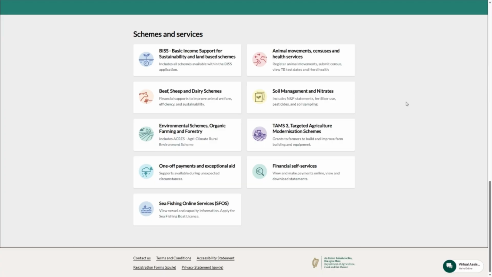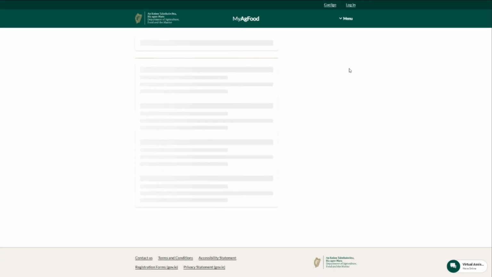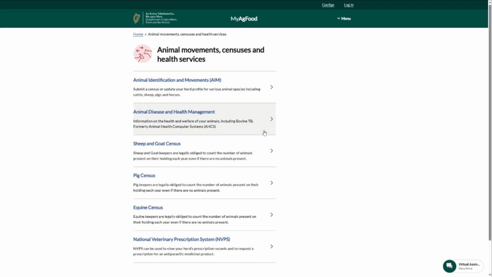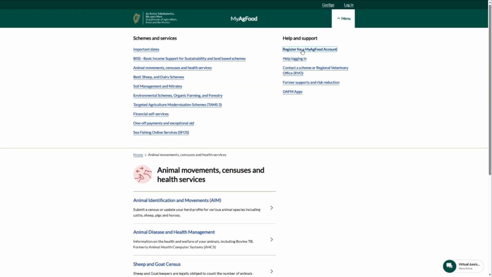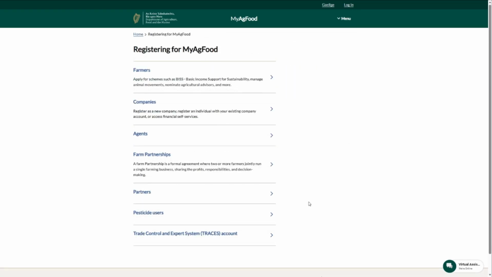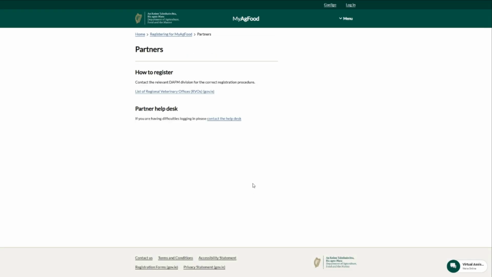The partner's account type is for approved medical professionals. It is specifically reserved for private veterinary practitioners and commercial livestock testing laboratories. The partner's account type should not be confused with the joint or registered farm partnership account used by farmers. To ensure a correct setup, you should contact your regional veterinary office for the proper registration procedures.